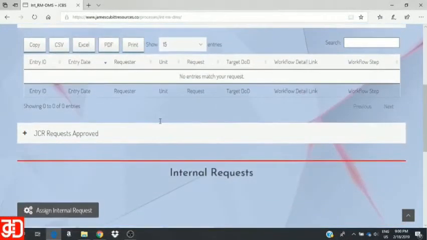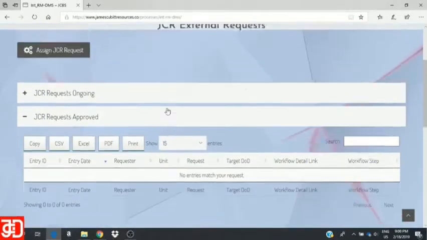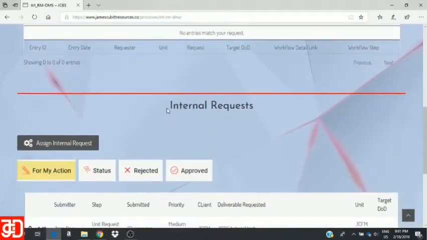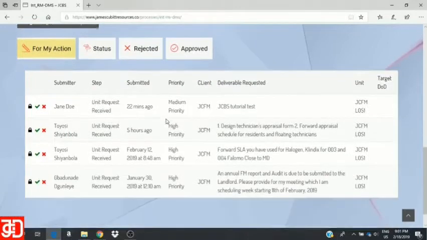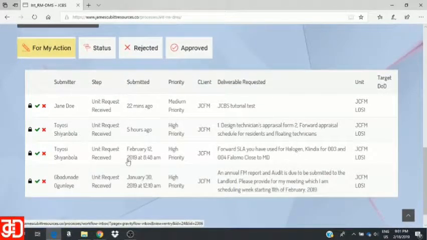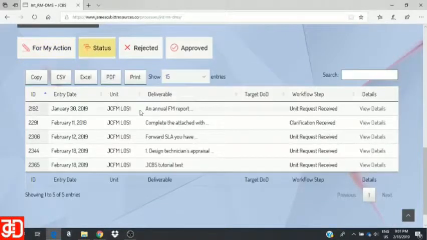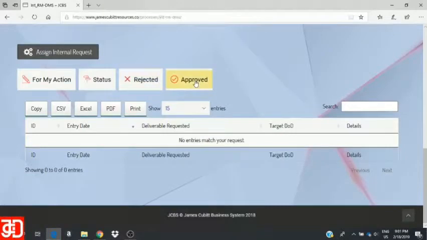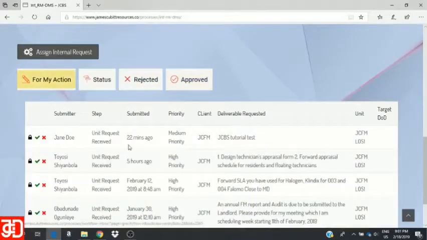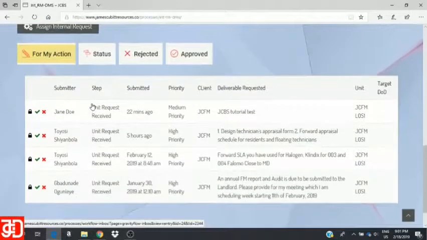Again, I can see those requests that have gone out to JCR from myself. And then I can see internal requests that have come to me for my actions. Here is a list of some internal requests for my action. I can also see the status of all the internal requests for my unit as well. I can see those that have been rejected, if any, and those that have been approved, if any. Right now, I have some for my action.